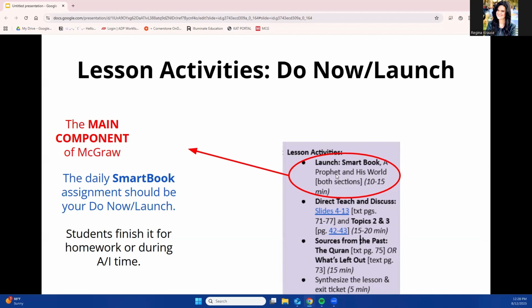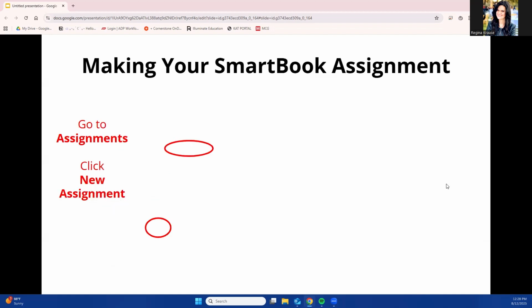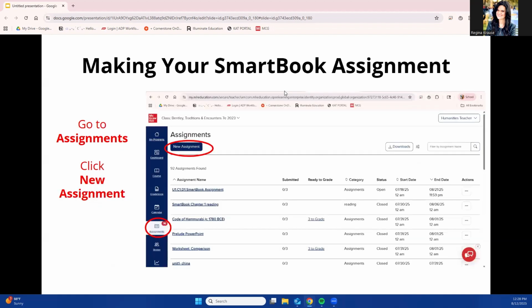Students should walk into the classroom, take out their laptops, and immediately begin the assignment by logging into Clever, or you can put it in your Google Classroom. If a student doesn't finish it, the expectation is they do it during homework or during the AI time. The Smartbook is the critical part of the McGraw-Hill curriculum and should not be skipped. So how do we actually make those Smartbook assignments?